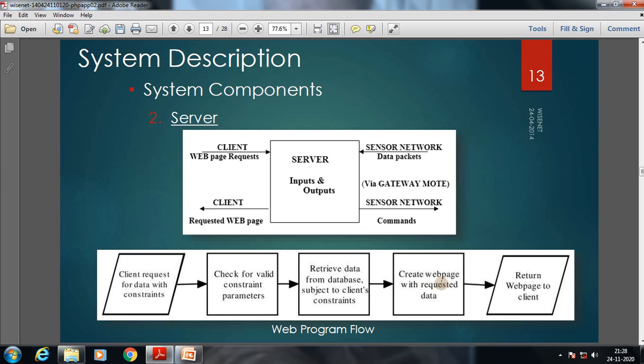Next, the web page will be created with the requested data and returned to the client. This is the web program flow that I have already described. Okay, this is the web program flow. It will help you understand what I have described here in a single format. Okay, let's go to the next slide.